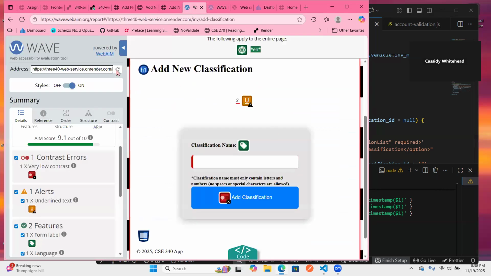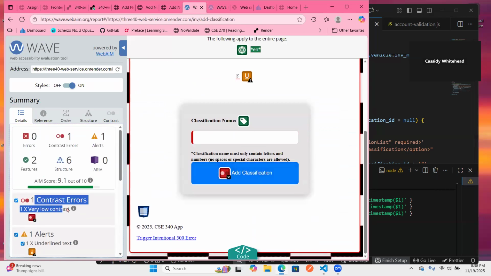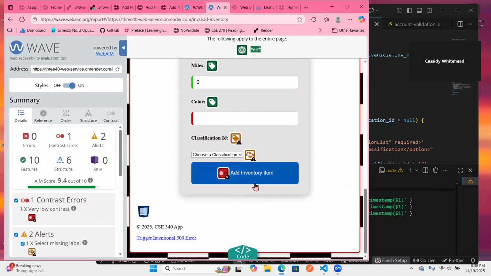We'll see in the WAVE over here for add new classification, the contrast errors are also coming from the button. I could just make that a little darker and it would probably like that better. But we're getting 0 errors, so that is great. And then the new inventory item, we have the same problem with the contrast.